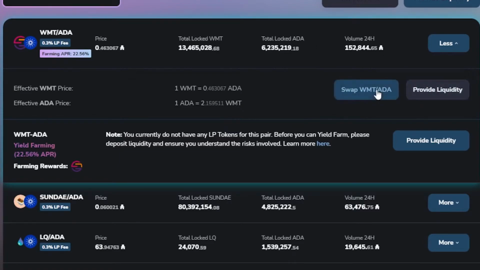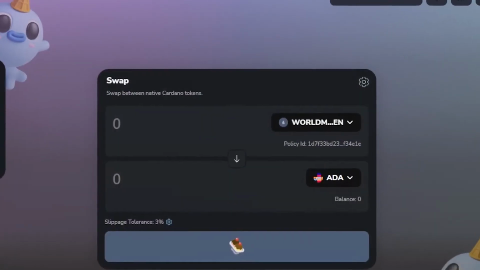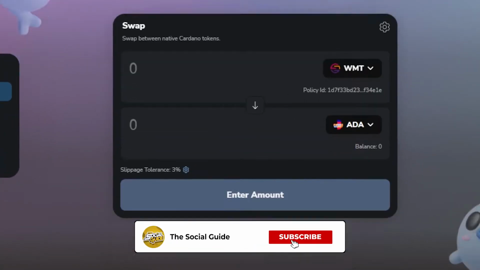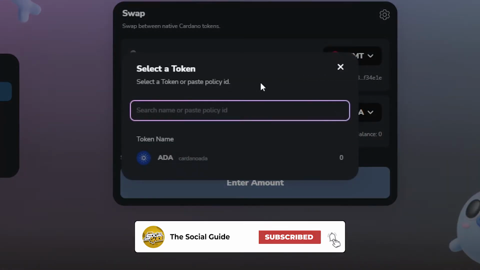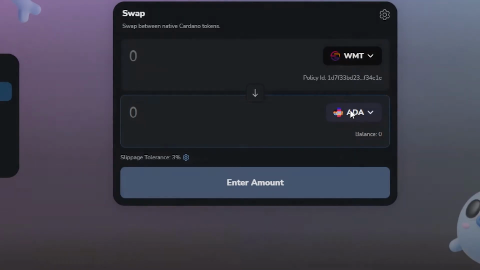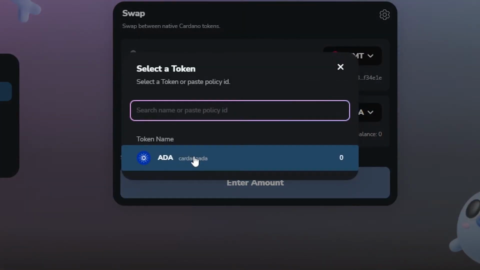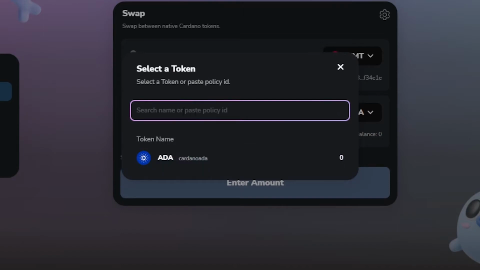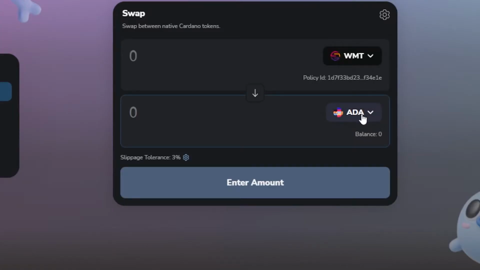So what I'm going to do is I'm going to click on swap, and let me show you how you can swap from one token to another. First of all, select the token you want to swap from. You can search for a token name here. So I have selected WMT. Then you have to select a token to which you want to swap. Again, you will enter the name here and select that token. So I have selected ADA.